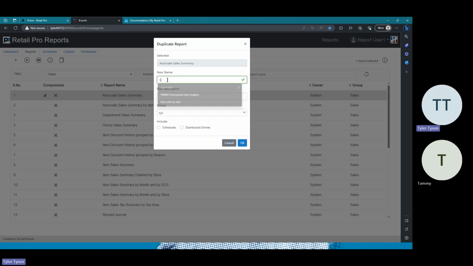So if I could type today, give it a name that makes sense to you. This is all for demonstrative purposes, right? Description would not be required, but more information is better. You may end up with a long list of Krunch reports, and having a description might help keep you sane and help you identify what's running on a schedule or not.